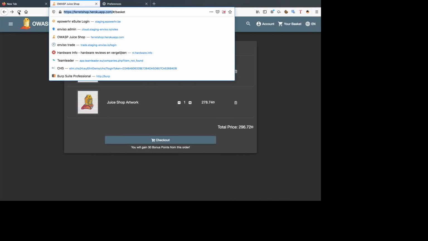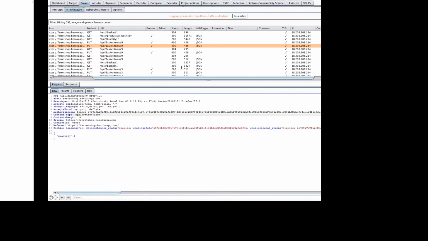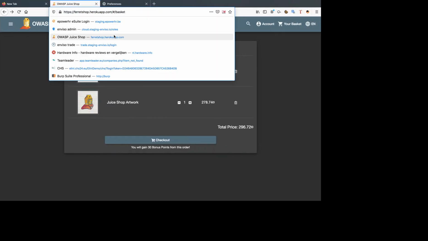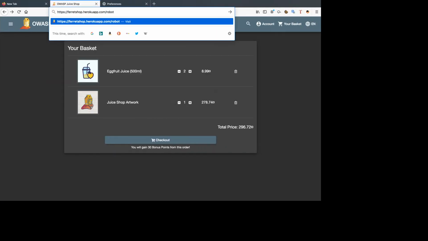So Nikto is a website vulnerability scanner that will help you find vulnerabilities in websites. So I'll start my scanner in the background. Maybe it'll find some hidden folders. One thing I always check, by the way, is robots.txt. As you can see, there's a disallow in here, so /ftp. Now when there's a disallow, that's always interesting for us hackers.